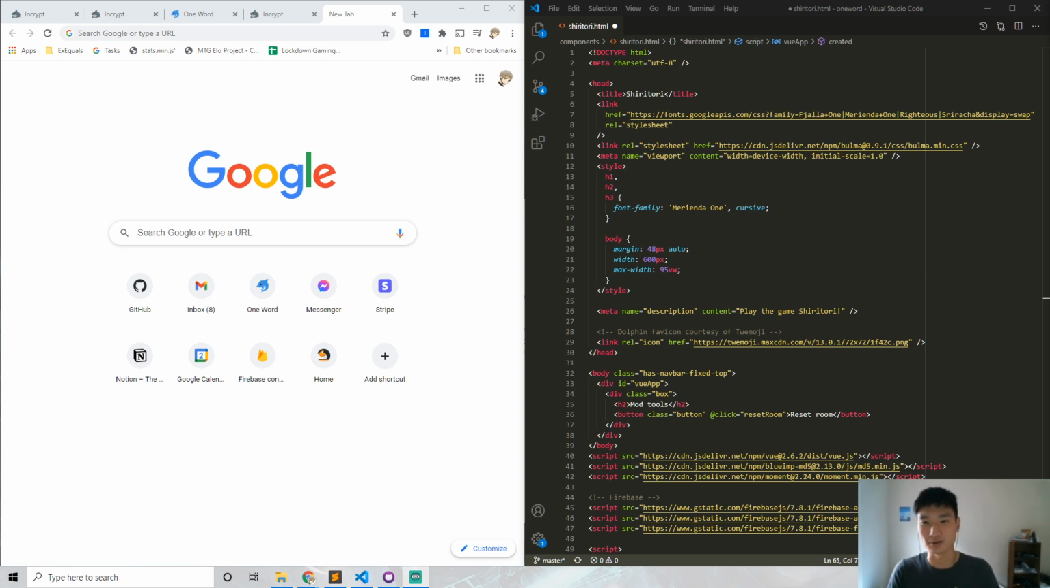In English, you might call it word chain. But Shiritori is the Japanese name. It's more familiar to me. So I'm going to try to implement it. It should be kind of simple. The idea is this should serve as a simple template for other people to use to build their own online board games.